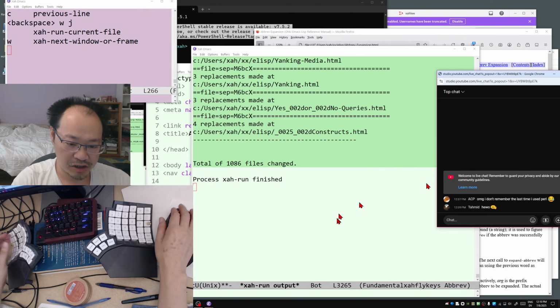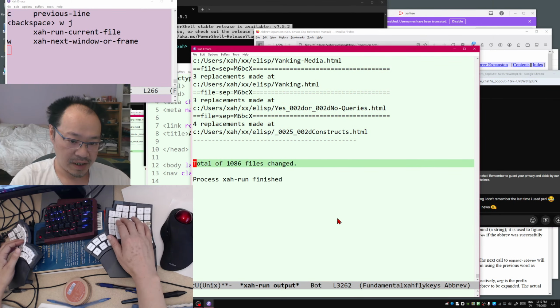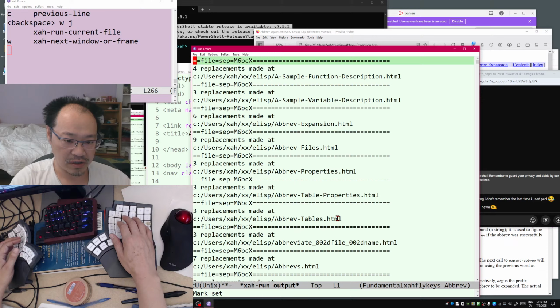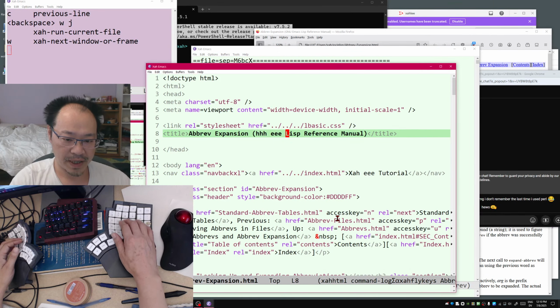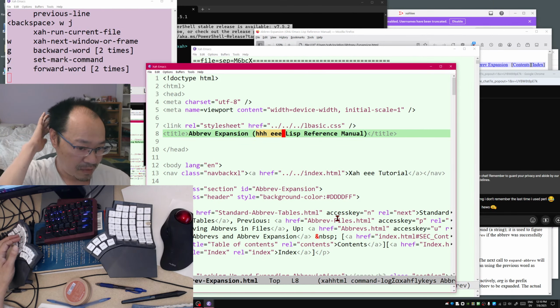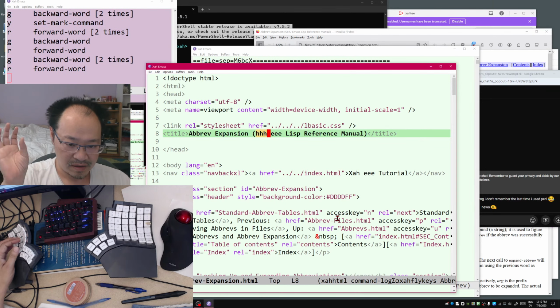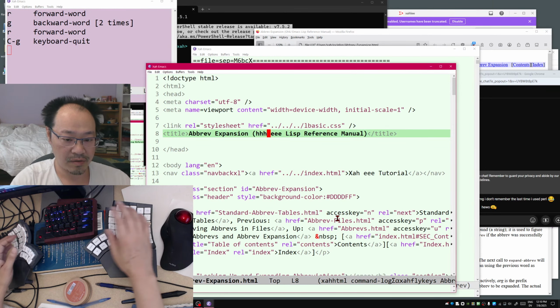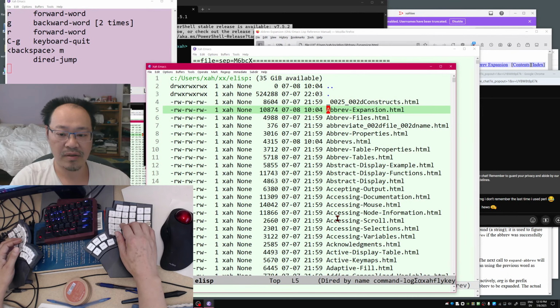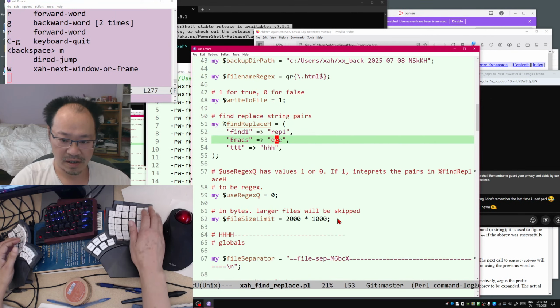Yeah, this is ancient. So again, 1000 files changed, and some of them 4 times, 3 occurrences, 6. So switch back here so you can see it made those changes. Emacs became EE, Emacs became EE, and TTT became HH. So, and if you go to the backup directory, close that.